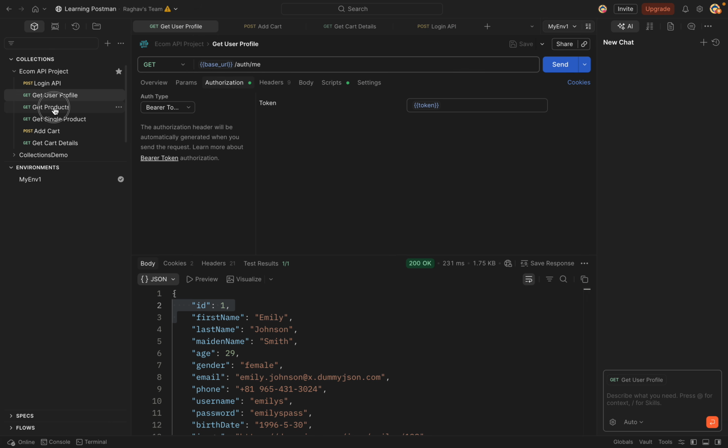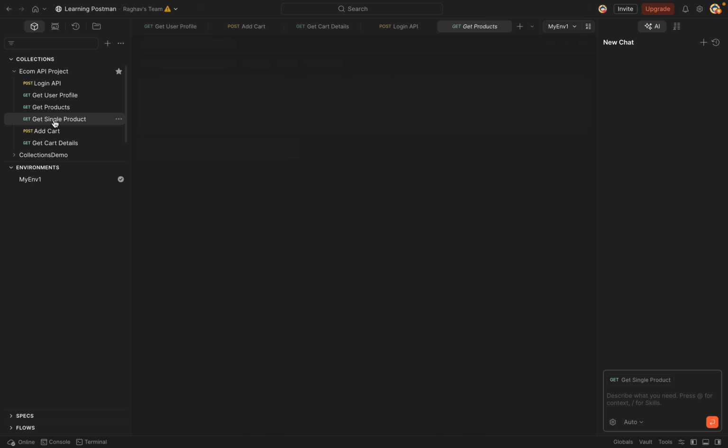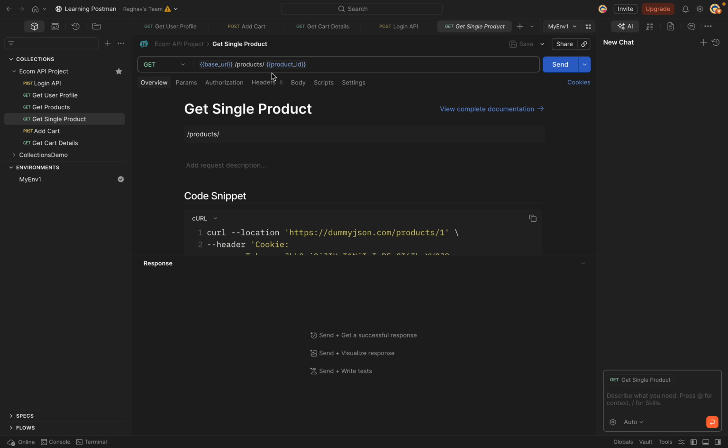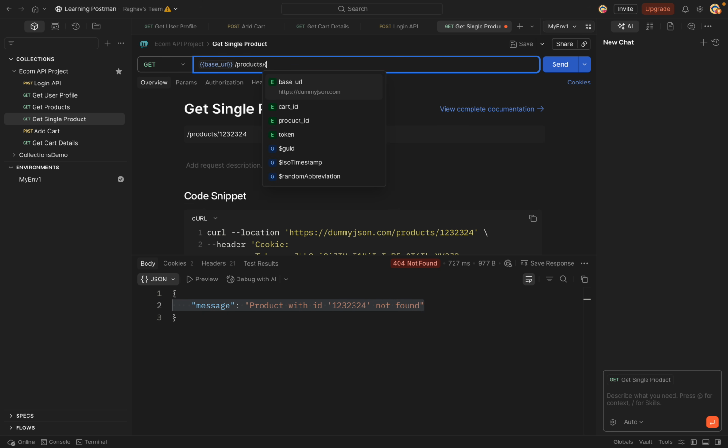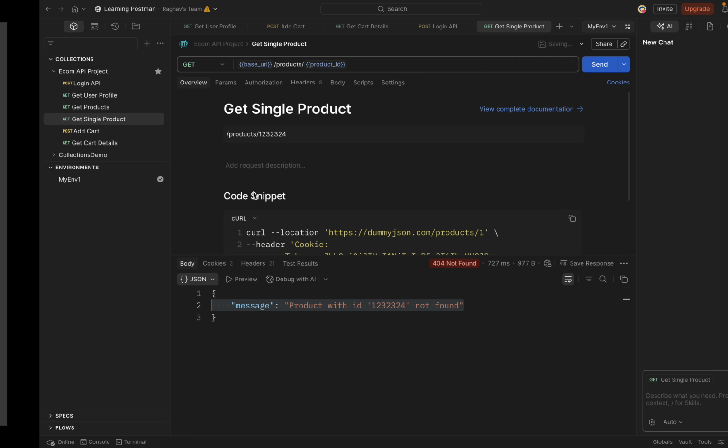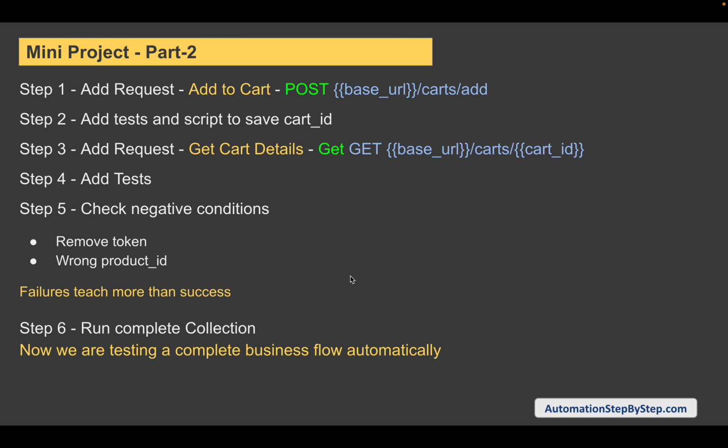Wrong product ID. So if I say here product ID, if this says some wrong product ID like 123 something, and I try to run it, it will say product ID not found. Okay, so you can check all these things. And then these negative checks will be very useful and you will understand more by doing negative checks.